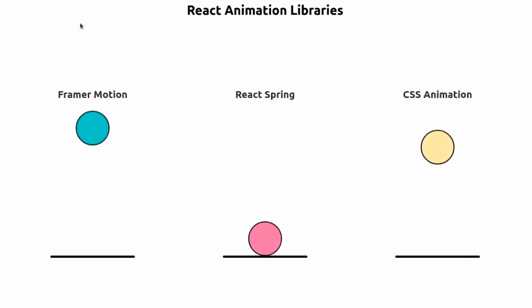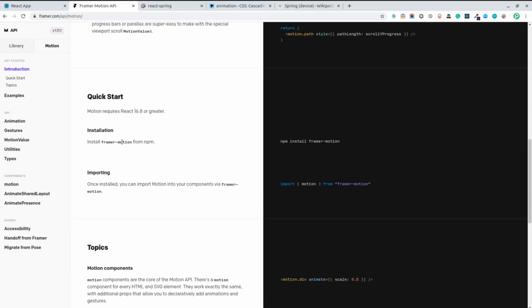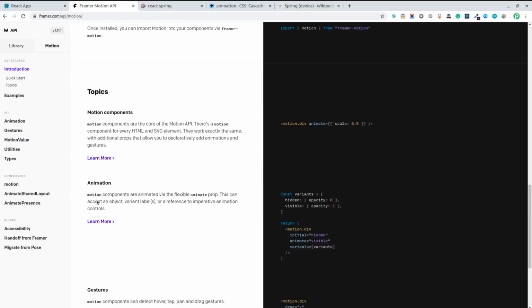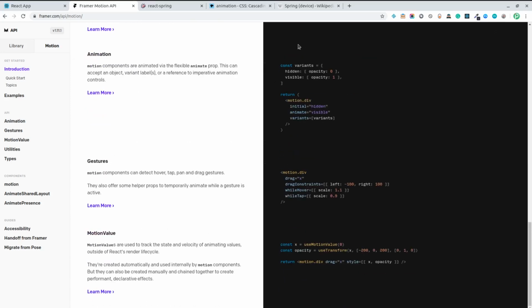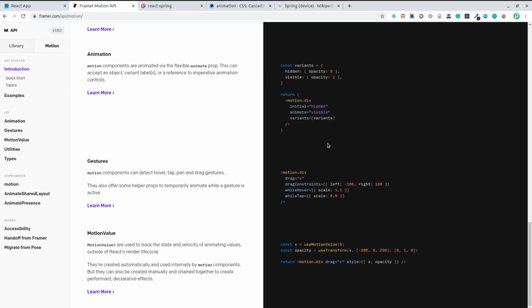For Framer Motion, the API is super straightforward. The documentation here is really well explained. It shows you how to install and how to import. There are different topics that you need to cover, and it shows you a code snippet, which is super important, on the right-hand side here, and how you can use motion.dev and the different APIs on React and how to use it on ES6 and higher.